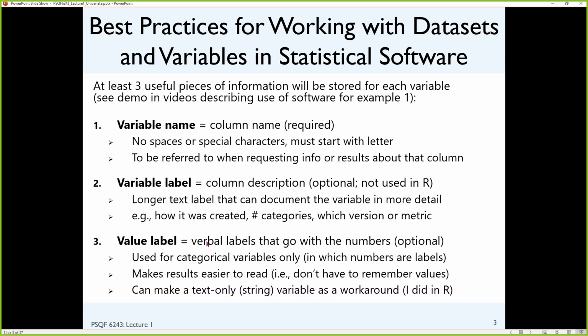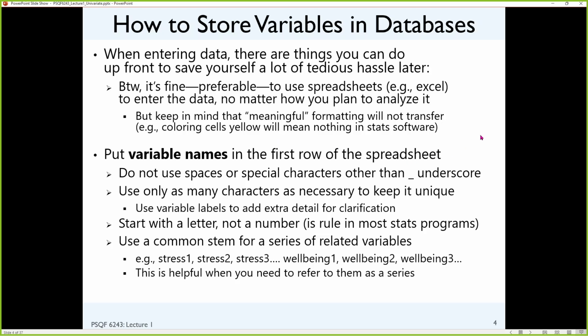That is something that is built into other packages that is not as easy in R, but I figured out a way to work around it to do that. So you will see in my programs all of these pieces of information to go with the columns that you have. So when you are entering data, it is fine to do it in Excel. Absolutely fine. But just keep in mind that formatting does not transfer.